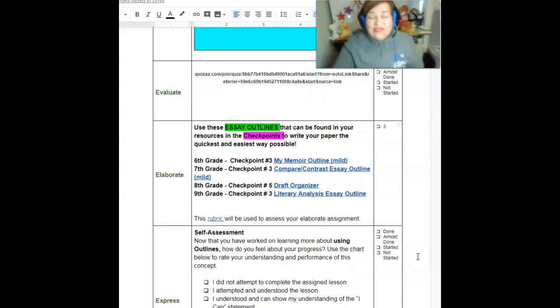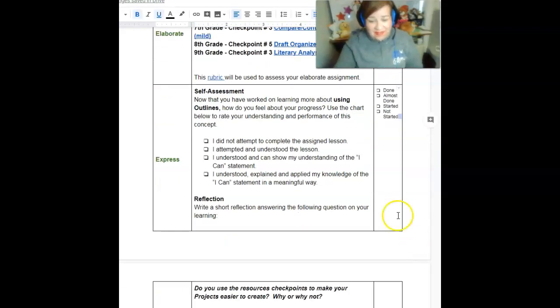Okay, now that you've looked over your outlines, please use them. Use those outlines and come down here and highlight. Did you understand what I'm trying to tell you? That is the best way that we know how to help you with your writing process.